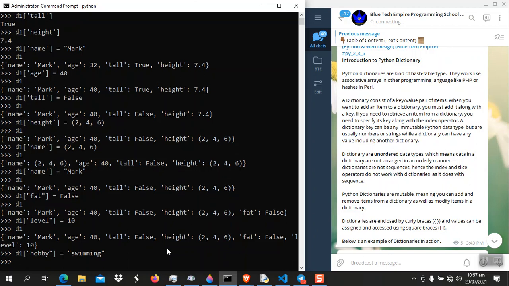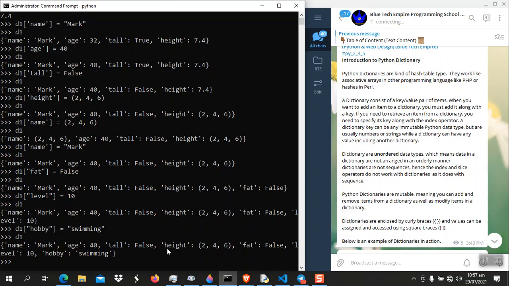D1 hobby equals to swimming. Let's check D1. All right, so you see we have now a lot of new key value pairs. So if you want to add new items to a dictionary, just specify a key and you're going to get the item. Now let's see, can you remove items from a dictionary?